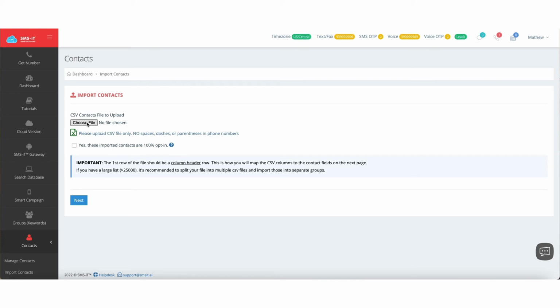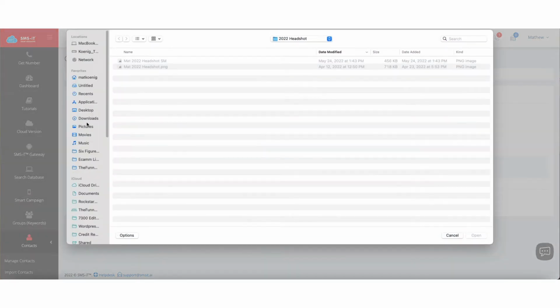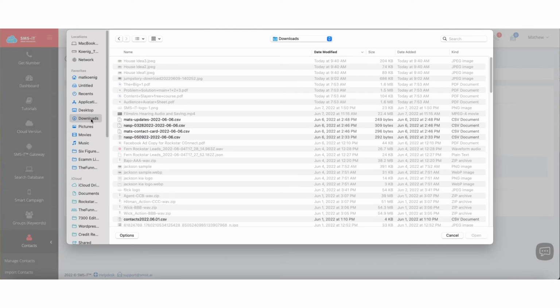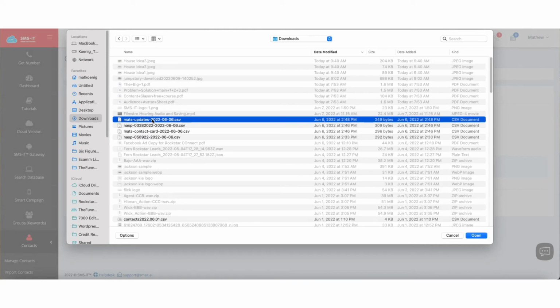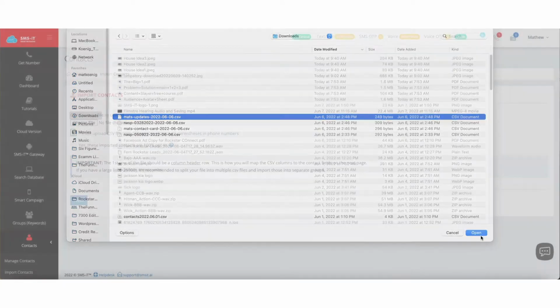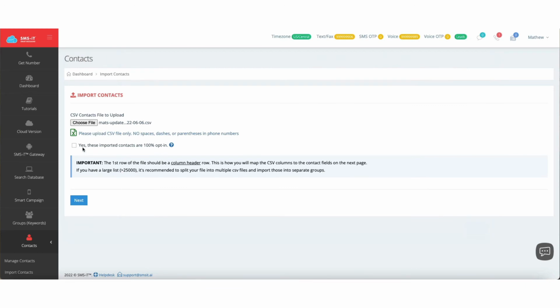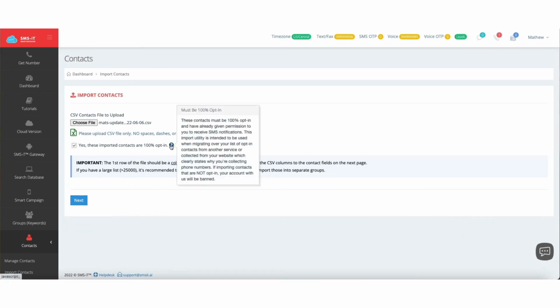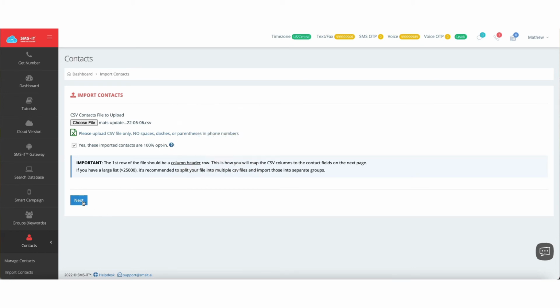All you have to do is click on choose file, and then you'd select a spreadsheet of numbers that you want to import, like this. You'll click open. And then you say, yes, they're 100% opt-in. This means, read this, these must be people that have given you express written consent already.